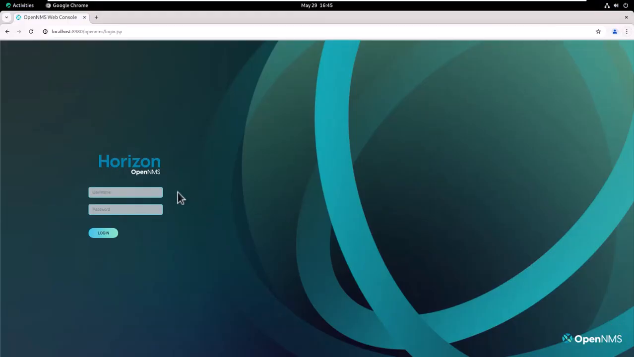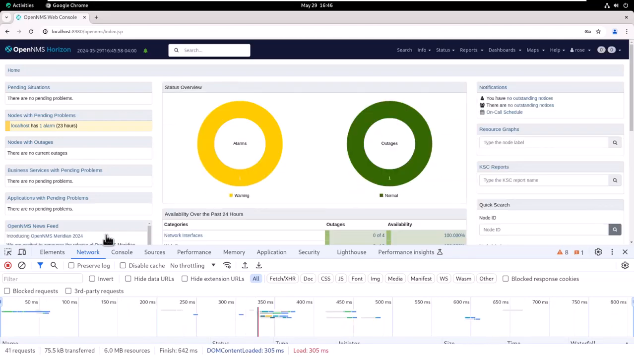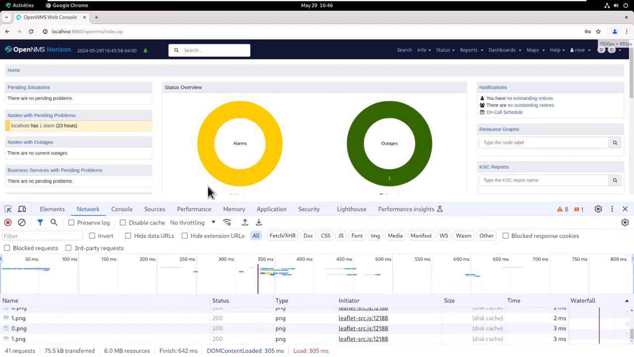Enter the username and password to log into Horizon, but before hitting the login button, start the browser debugger by pressing F12. This is with Chrome. Open the Network tab and clear it out. Now press Login. A correct login leads to /OpenNMS/index.jsp.